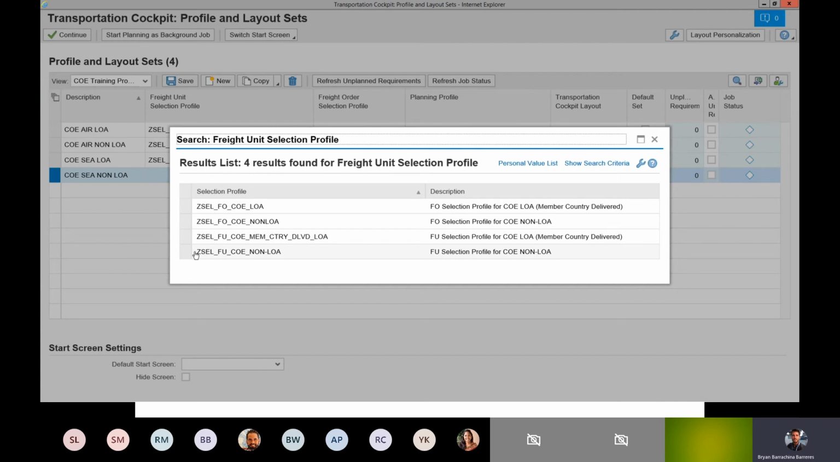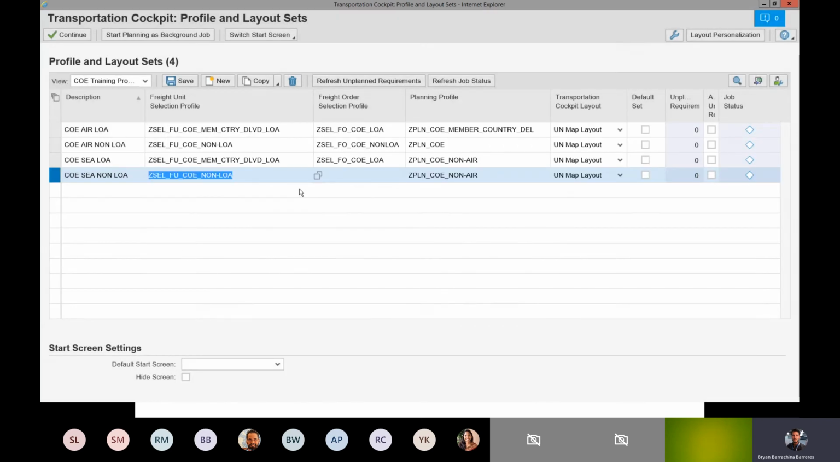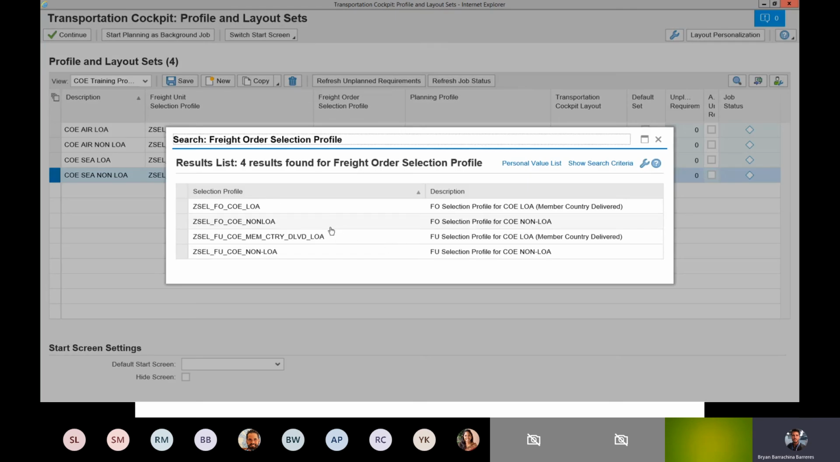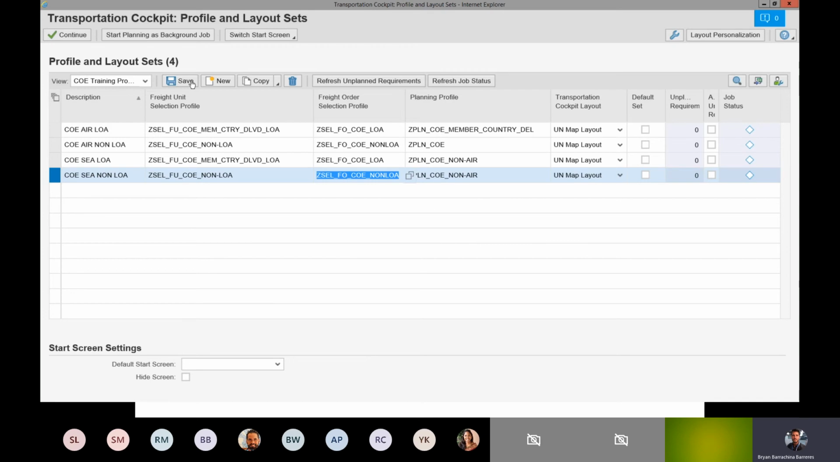So freight unit here, we're doing non-LOA this time. And for freight order, we're doing the same thing. And we're selecting the top one here, non-LOA. Okay, so I think that if everything was performed correctly, this is your setup for the planning profile. You never have to set it up again. Okay, it's saved and these remain here.